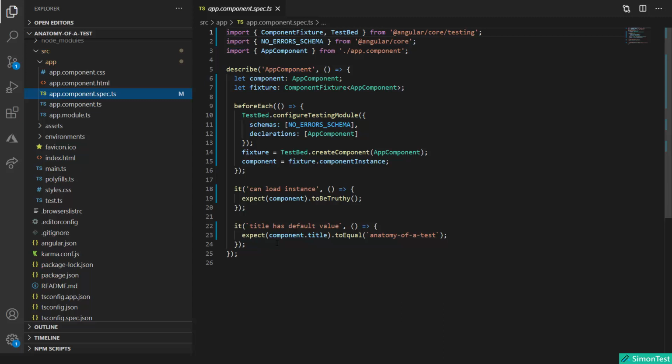Inside the first before each, there's configure testing module. It tells Angular how to instantiate the classes via dependency injection. Sometimes you'll see no errors schema. That basically tells Angular to ignore subcomponents and only worry about the one you want to test. The it blocks contain the statements to test the component. For example, here it's testing that Angular can instantiate our component.